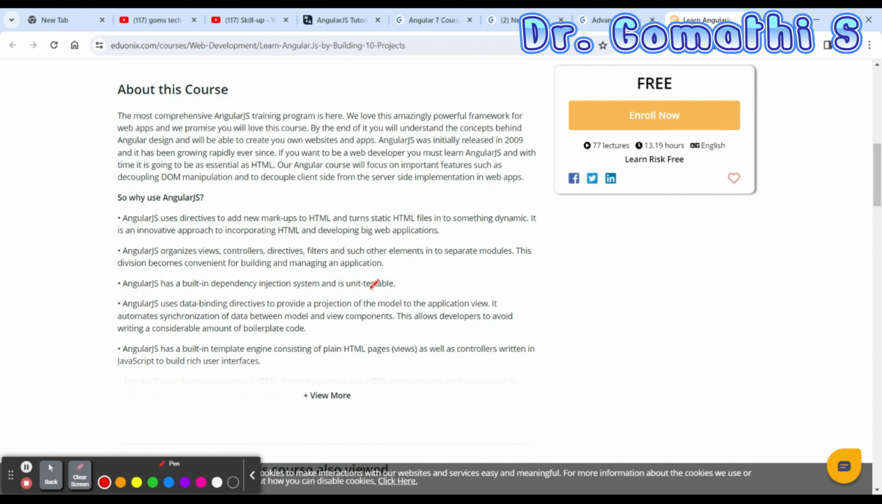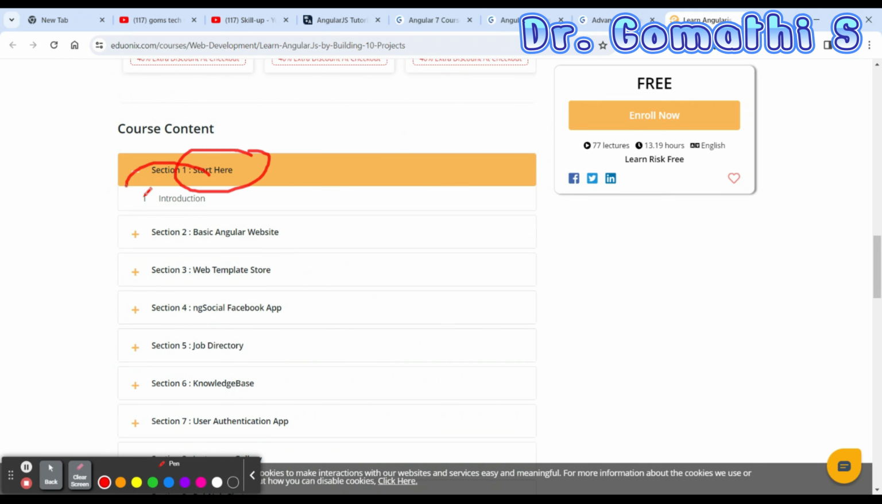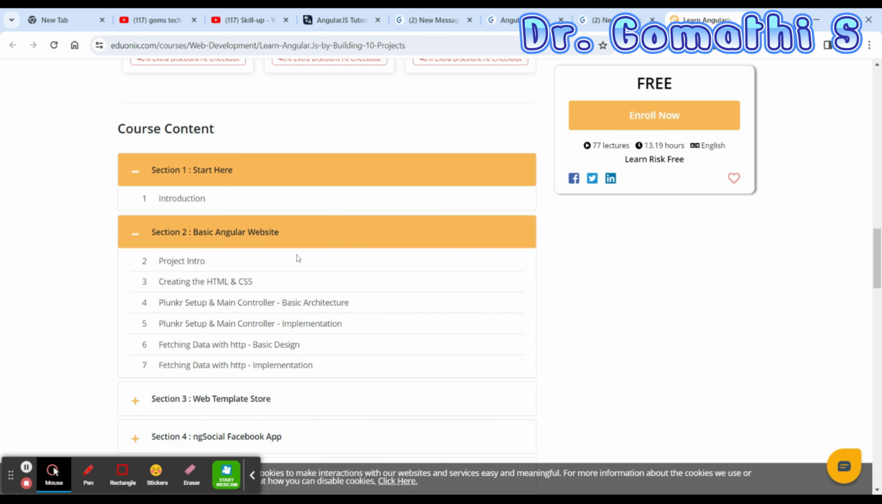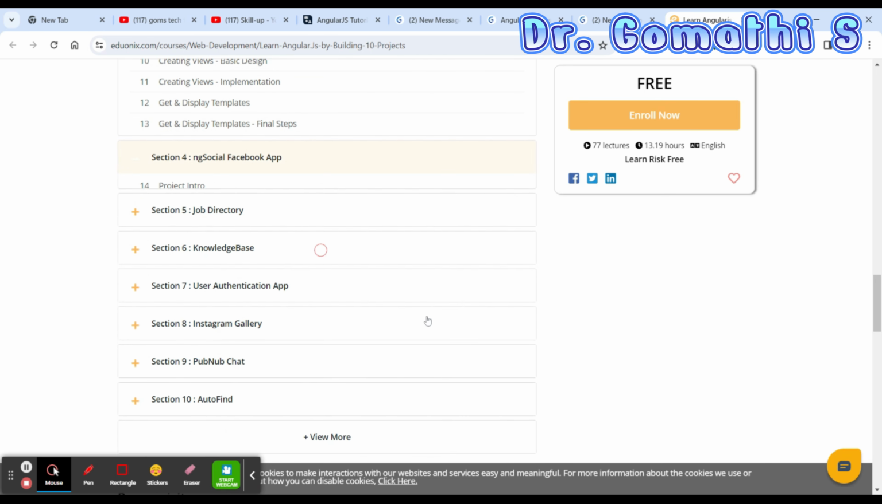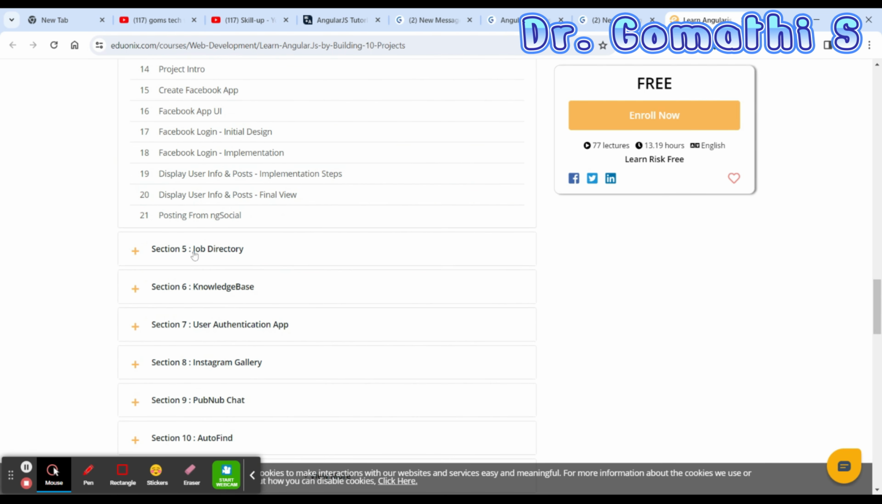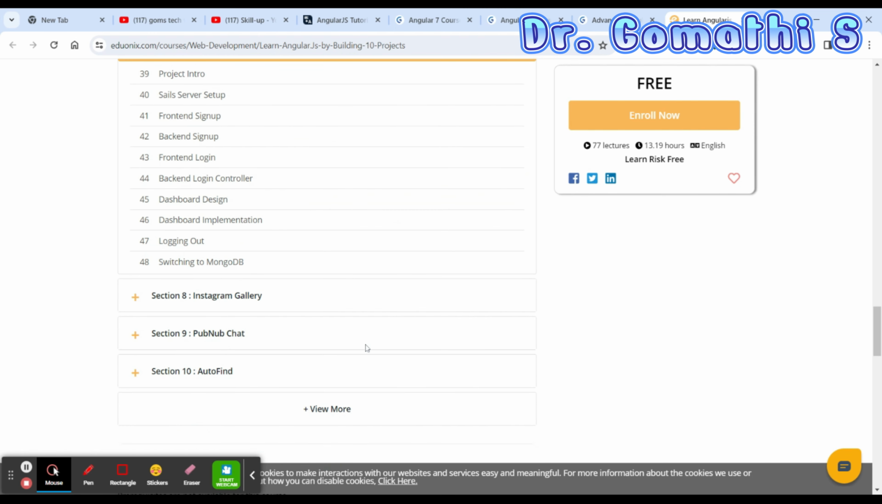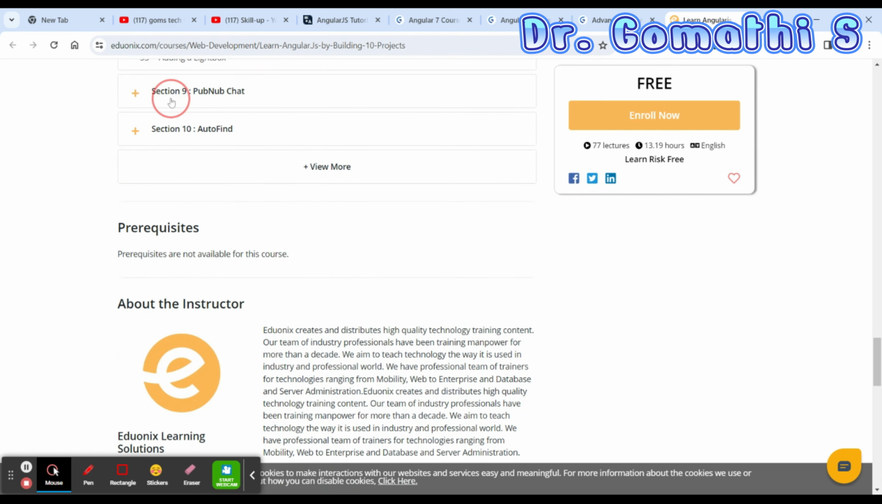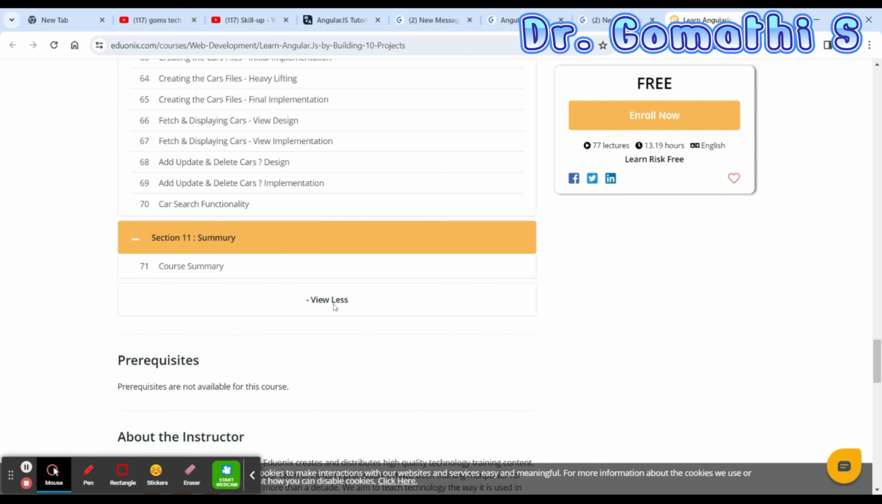Just scroll down so you can see all the things you have. You start here with the introduction, which covers what you have to do and how you have to do it, and then there is a basic Angular website you will be designing, and then a web template store, an ngSocial Facebook app, a job directory, a knowledge base, a user authentication app, an Instagram gallery, a PubNub chat, and AutoFind. So all these things, and finally you will end up with this project.